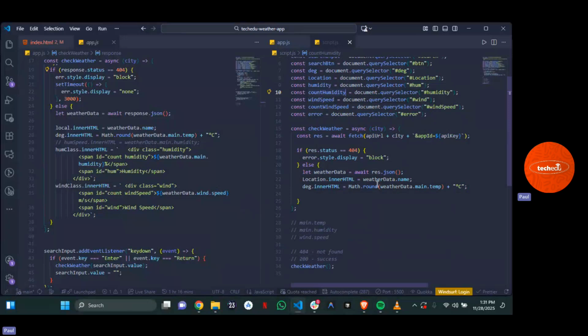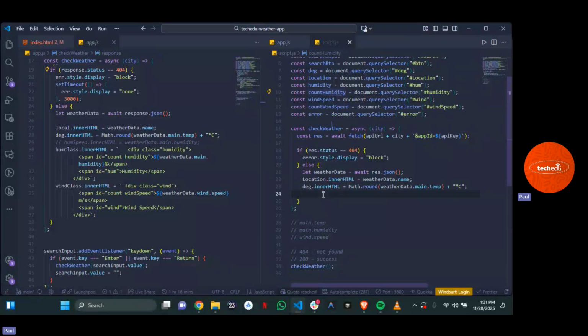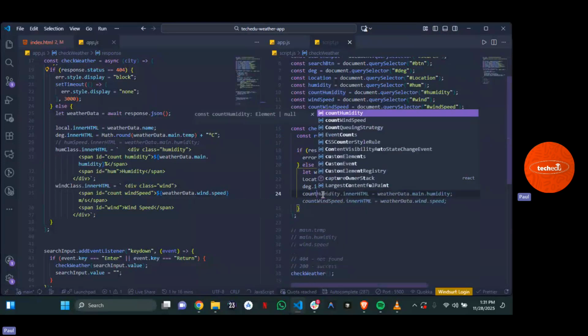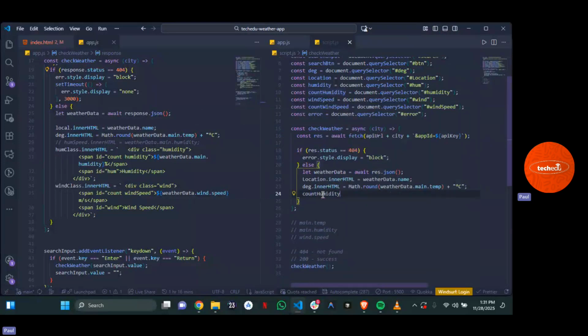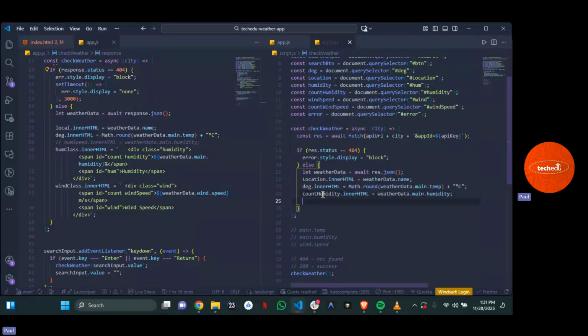Yes, count humidity. So let us just check it out. Humidity is here. It's also here. So we can just have count humidity, right? Dot inner HTML. So we can say count humidity dot inner HTML equals weather data dot main dot humidity. Everybody understands this.